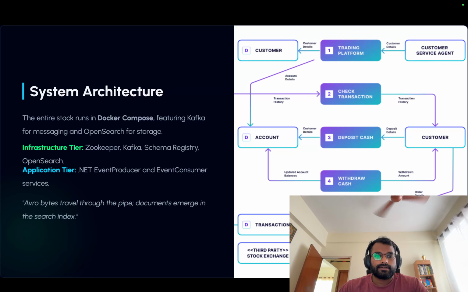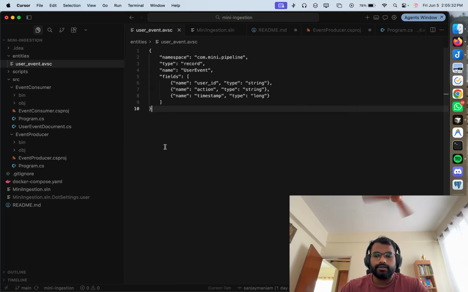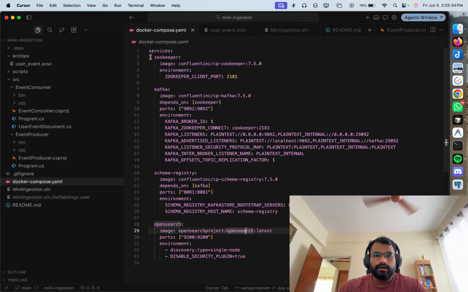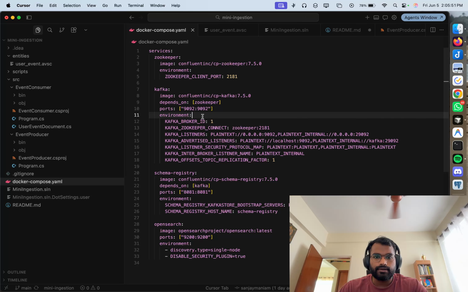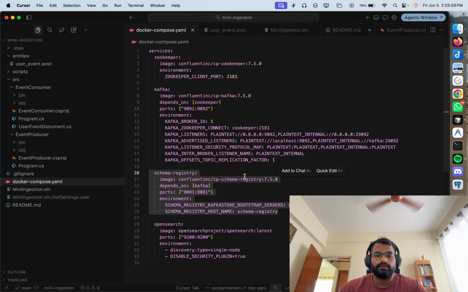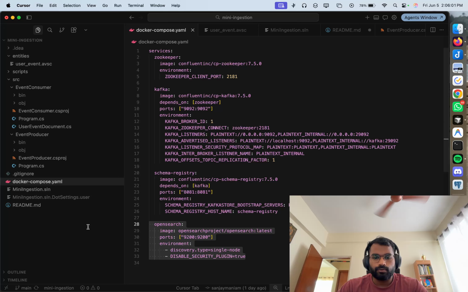So, what do we have here in the Docker Compose file? We have Zookeeper, which is running on port 2181, and Zookeeper is like a cluster manager for your Kafka. And then we have Kafka itself running on port 9092. And also we have the schema registry, which is also available as a package from Confluent. And we also obviously have OpenSearch on 9200.